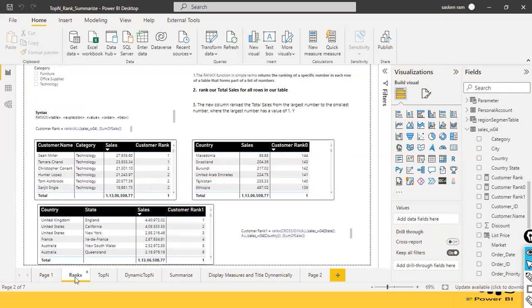Now we will take a look at the Rankx function. What is a Rankx function? The Rankx function gives you the rank, like the sports rank. In sports, they give you the rank, right? 1, 2, 3. The person who scored more is given rank 1. The one who scored next to the first is given rank 2. It's something like a rating, right?